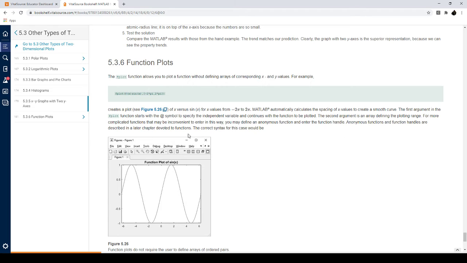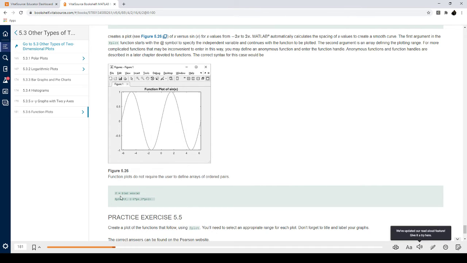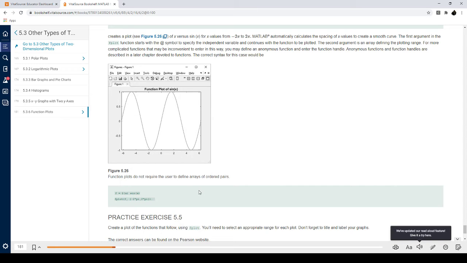For more complicated functions that may be inconvenient to enter in this way, you may define an anonymous function and enter the function handle. Anonymous functions and function handles are described in a later chapter devoted to functions. Got something to look forward to. The correct syntax for this case would be f is equal to @x, sine of x. And then if you did fplot and just put in f, that first part is already put in. So you don't actually have to do that first part if you made a variable f. Either way is fine. And this is what you end up with from fplot.